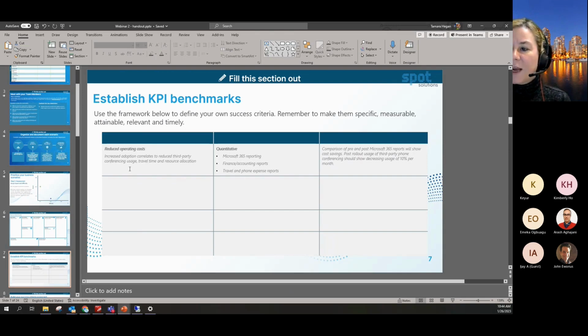When we compare the pre and post M365 reports, we'll actually see if there was a cost savings in this rollout. Post-rollout usage of third-party phone conferencing should show a decreased usage of 10% or more per month. So those are the goals, and that's the benchmarks and KPIs that they want to use. So you want to make sure that you're picking specific, measurable, attainable, relevant, and timely goals, SMART goals for your KPIs, so that you can legitimately see how implementing these tools is going to impact you.